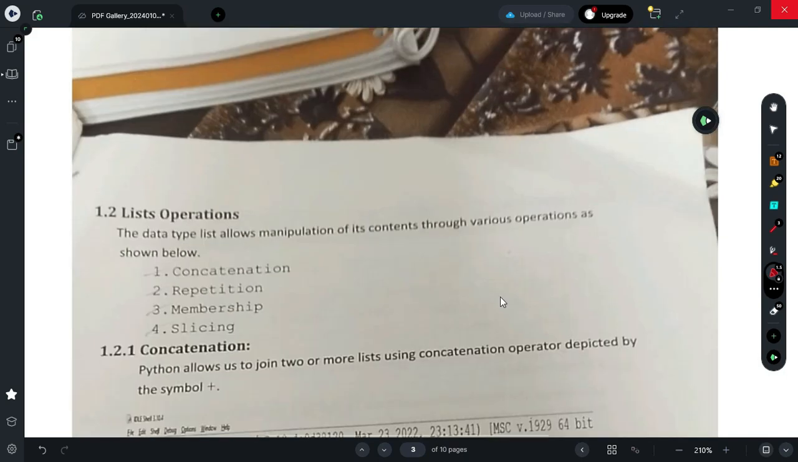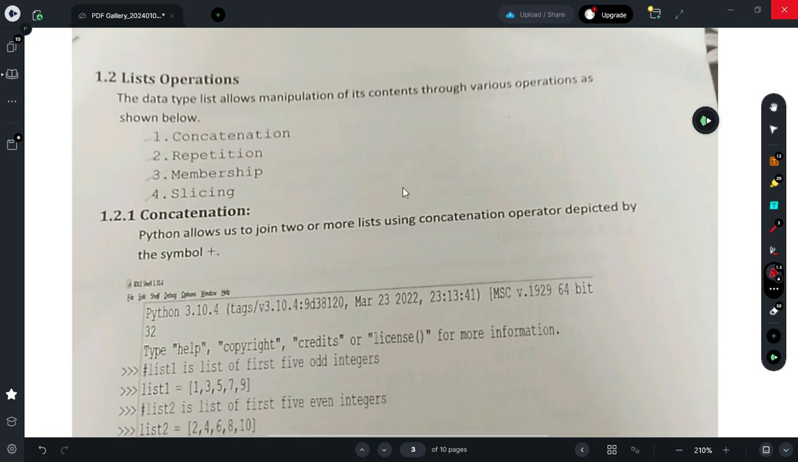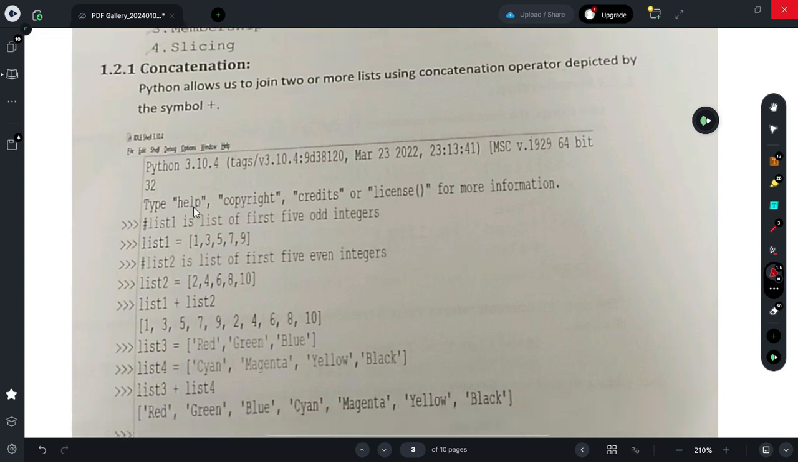So the next topic is list operations. List has 4 main operations: concatenation, repetition, membership, and slicing. I'm not going to show you this example in my IDLE. I would like you to try it. So let me explain it just with this page.